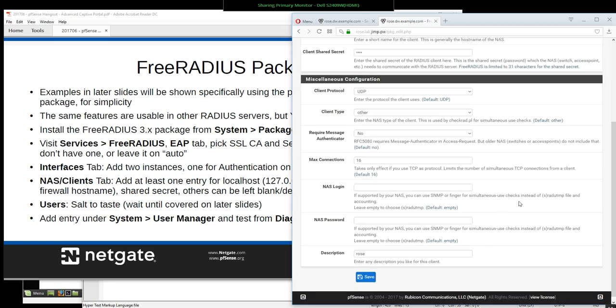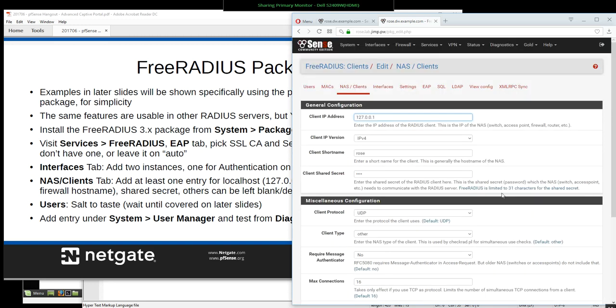Any of these other items down here, you can just leave at the defaults if you want. You can set some of them up, but not all of them are even supported by the GUI, like the pfSense GUI or Captive Portal, so it really isn't relevant. Now, once you've got that set up, click Save, then jump over here to the Users tab.